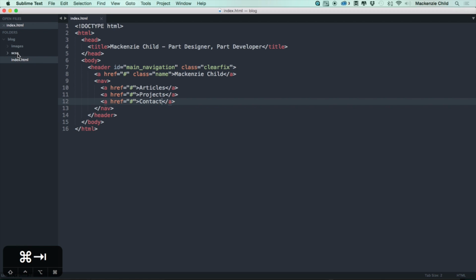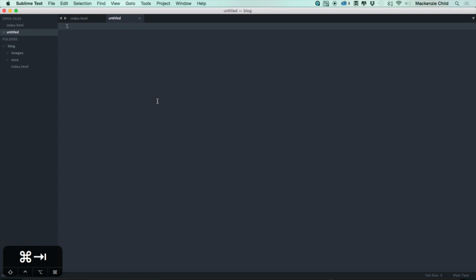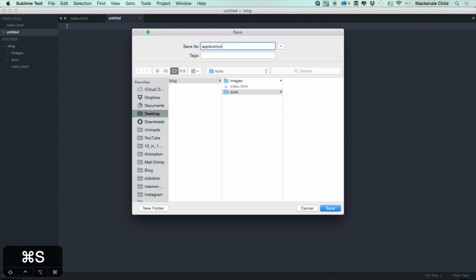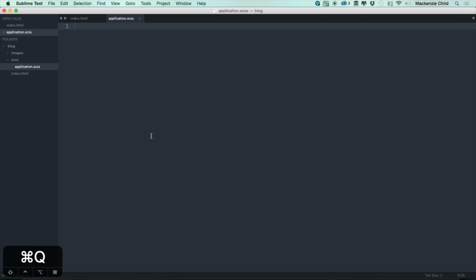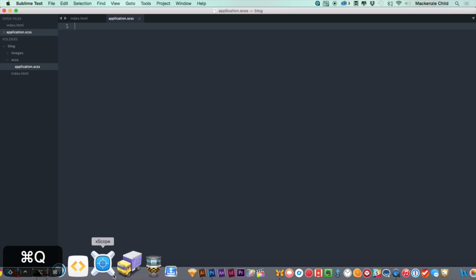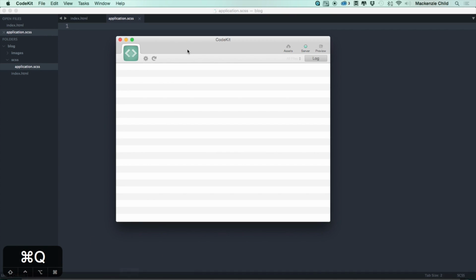So what we want to do is under the SCSS folder, I'm going to create a new file, and this first one's going to be called application.scss. Since we are working locally, we're going to need something to convert our SCSS into plain old CSS. So for that, I'm going to use a program called CodeKit. And what CodeKit will do is it will compress and compile the SCSS into regular CSS, which Chrome and the other browsers will be able to read.